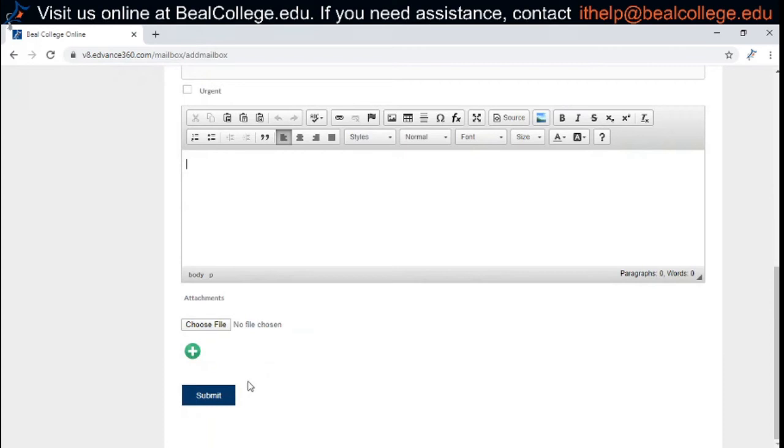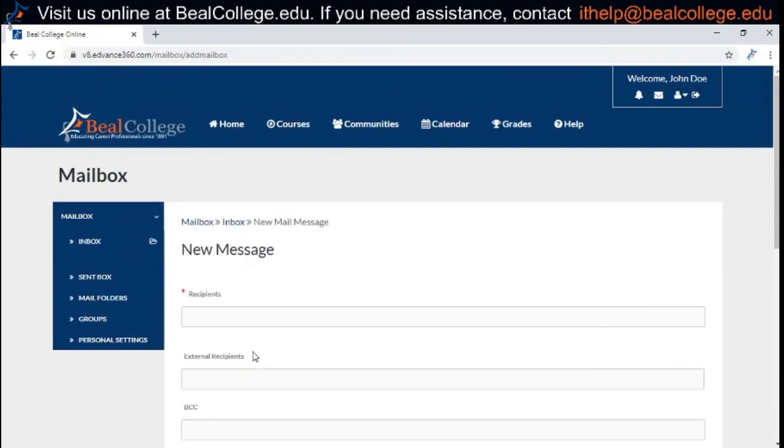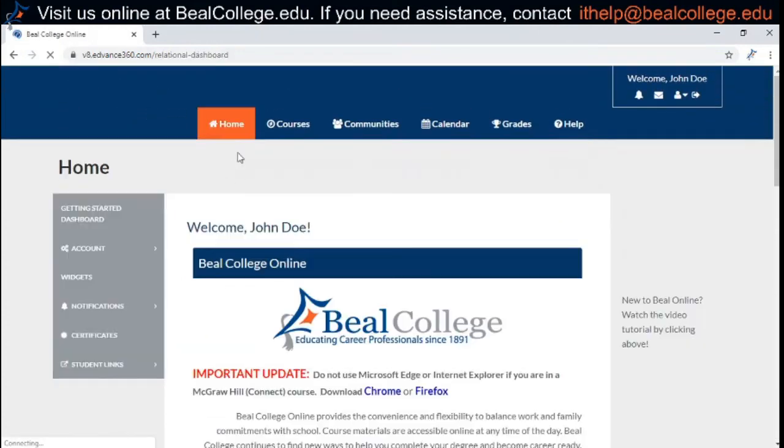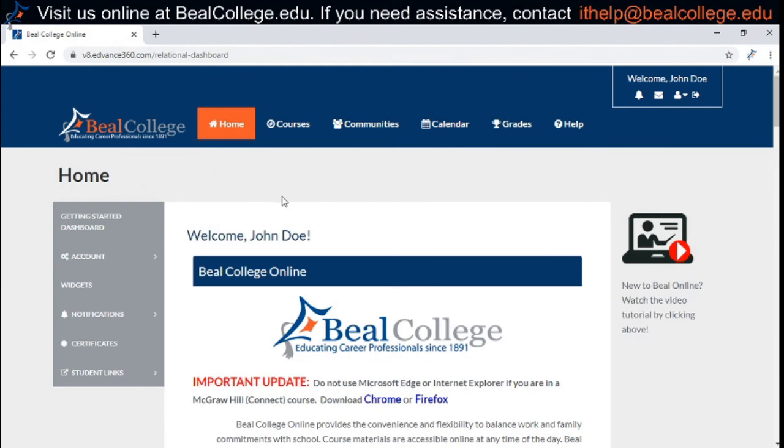Attention! You must hit the Submit button or the message will not be sent. Attention! The LMS system uses internal communication only. If the recipient is not on the LMS system, you will not be able to connect with them. Please use your student email to contact those people. If you do not know or don't have access to your email, please email IT at ithelp@bealcollege.edu.